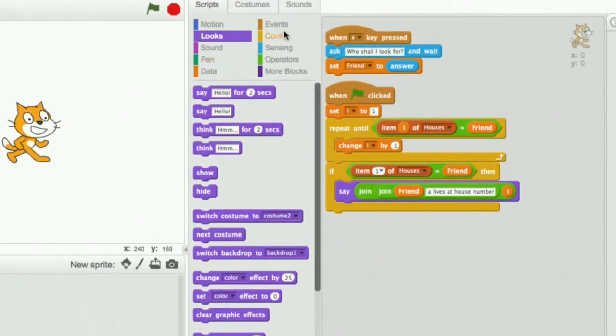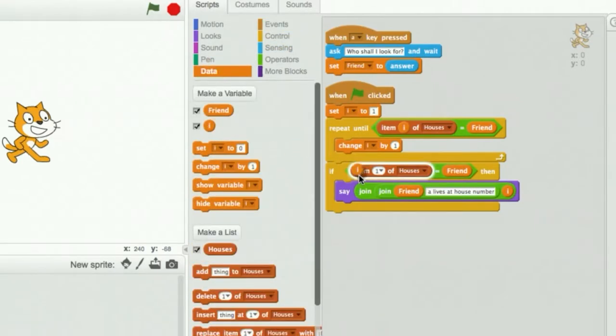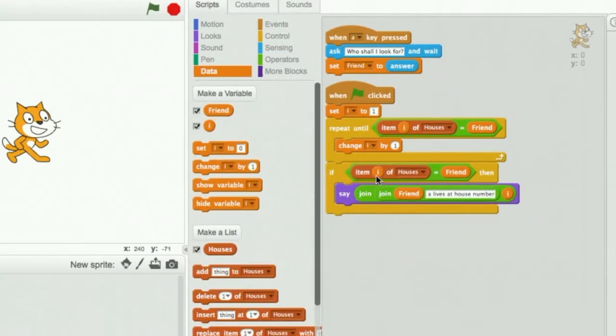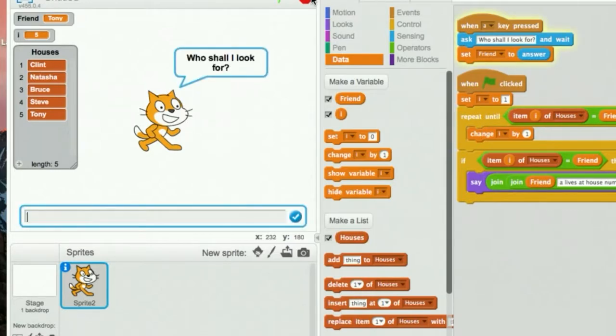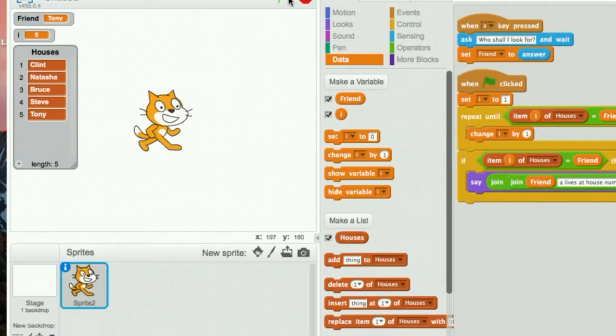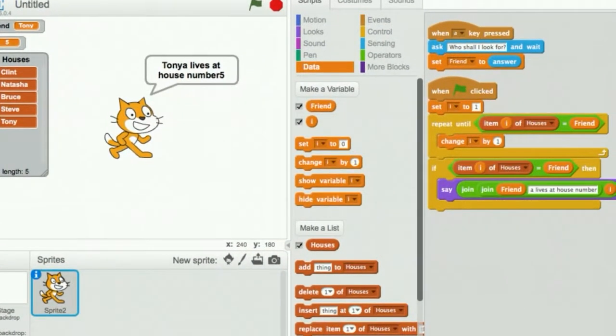Oh, one more problem. We didn't put the I here. So when item I equals the name of the friend, then we should say, okay, let's try one more time. A equals Tony, enter, run the program, and it's working exactly as it should. So hopefully that has helped you to complete 4.2.4. Now please start on 4.2.5, which actually is just the same program with a slight change.